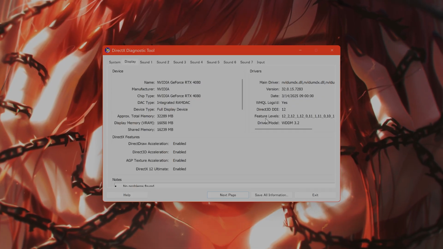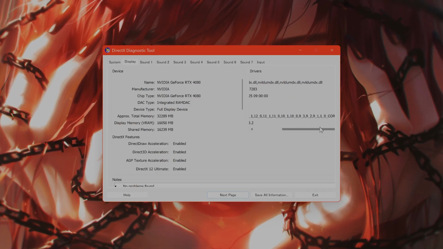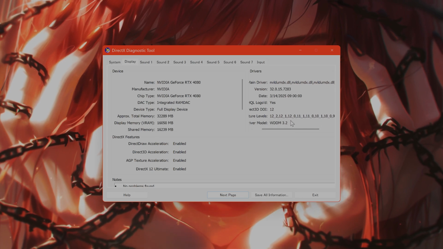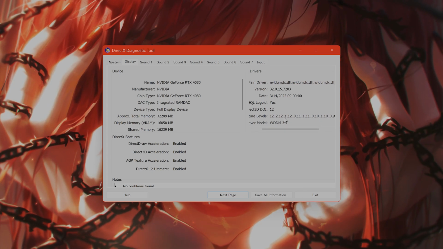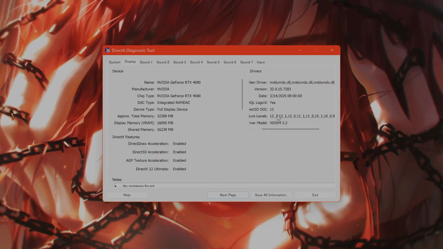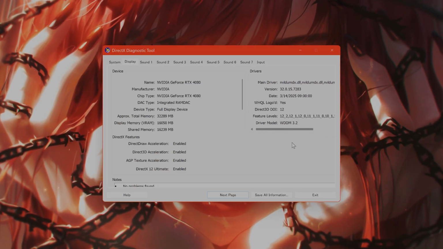On the right hand side under feature levels you're going to see a bunch of numbers. If the numbers are 12_0 and above, that means you can probably run DirectX 12. Okay, if you don't see this, then you probably cannot run it.